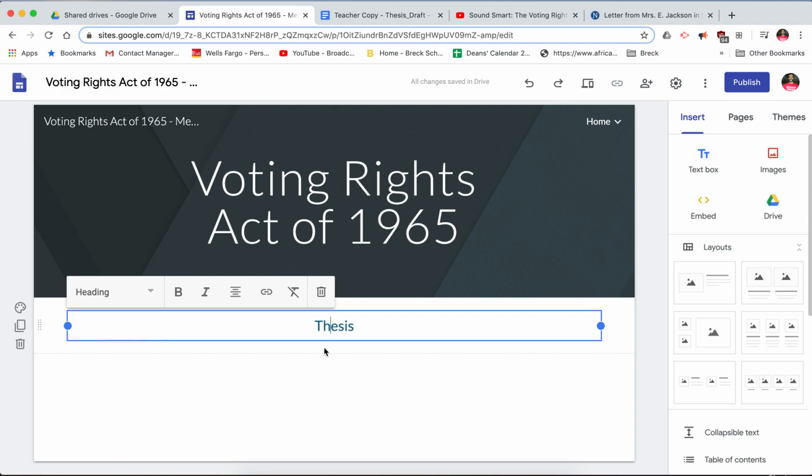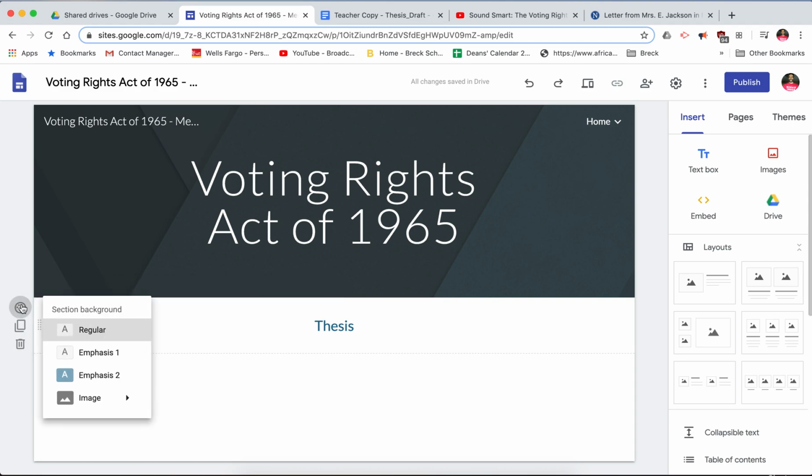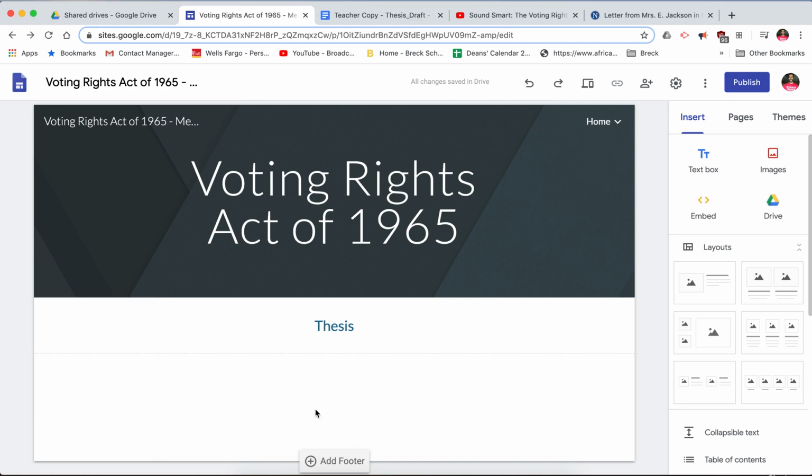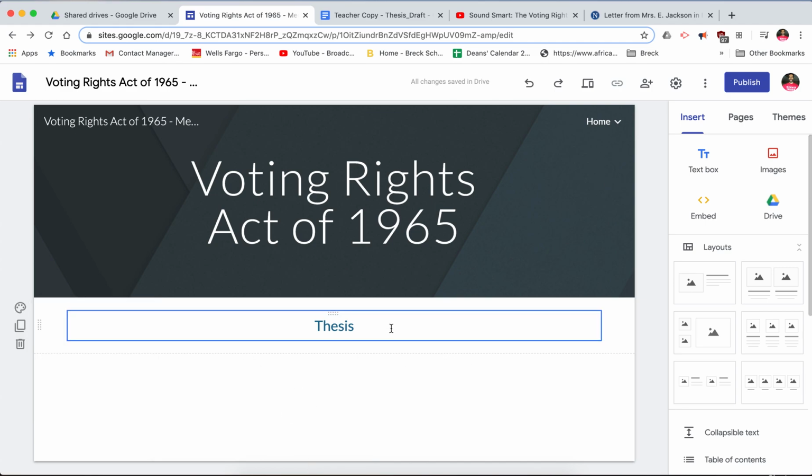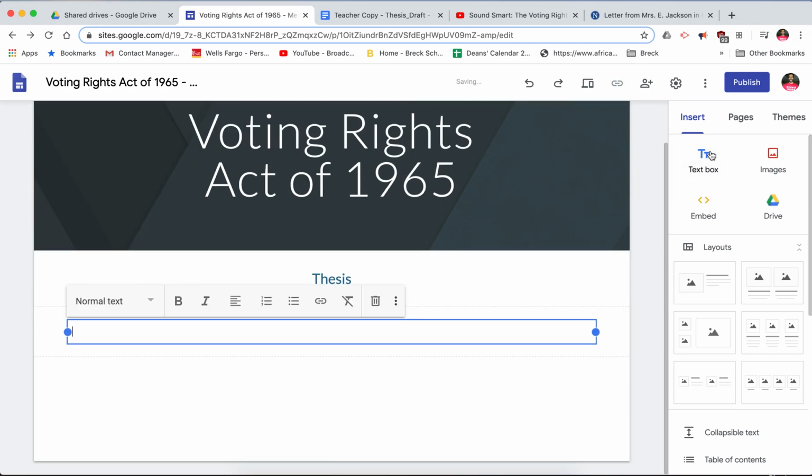Once I have my thesis there, you can play with this to change the colors or to emphasize things. You can add an image behind the text by selecting that or uploading the image. But I'm going to keep it simple for this. So I got my thesis. Below that, I'm going to create another text box. This is where I want to put my thesis statement.